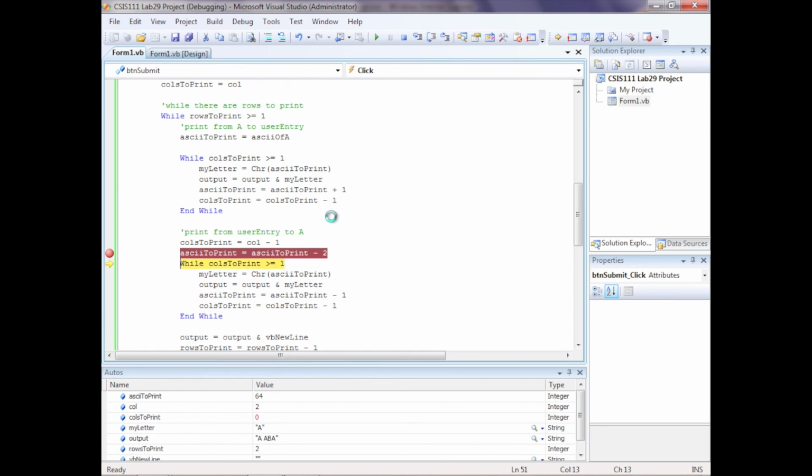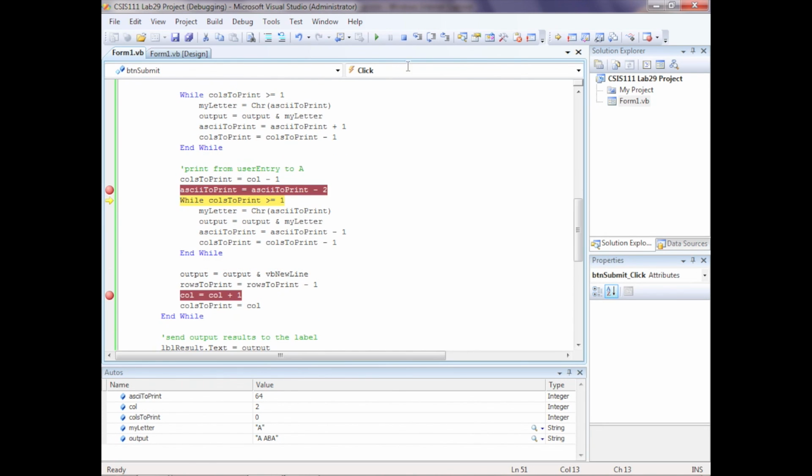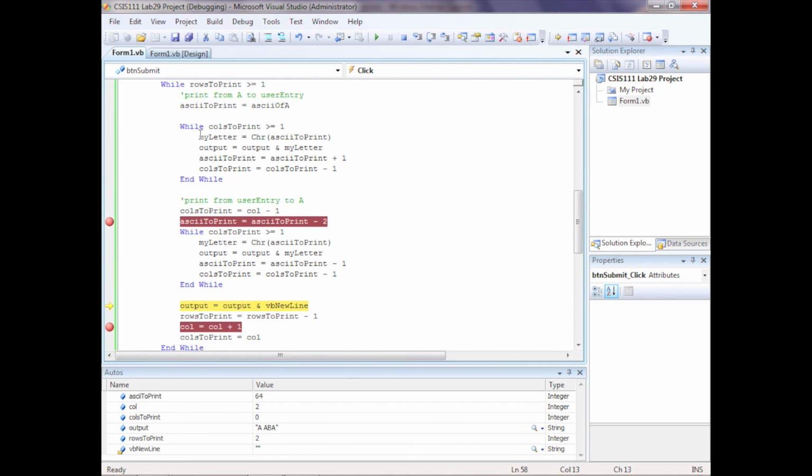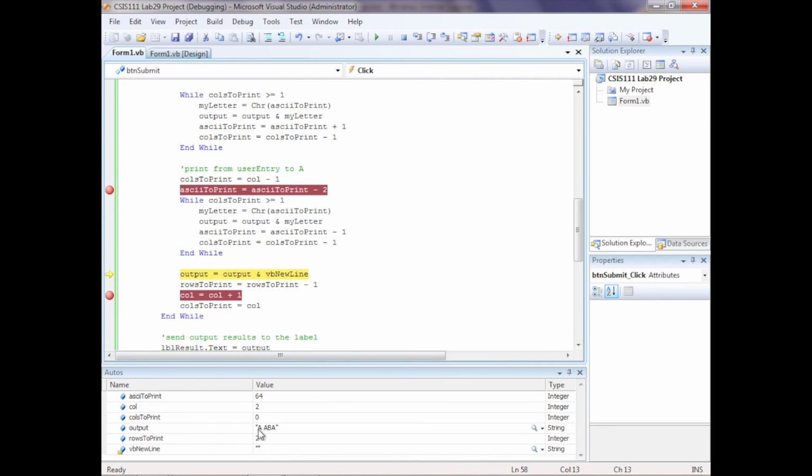So do we have another column to print? No, we don't. 0 is not greater than or equal to 1. So now we jump out of that while loop, and now we're going to get ready for going up to the top of the next while loop to get ready for the next row, because over here we have A, B, A.